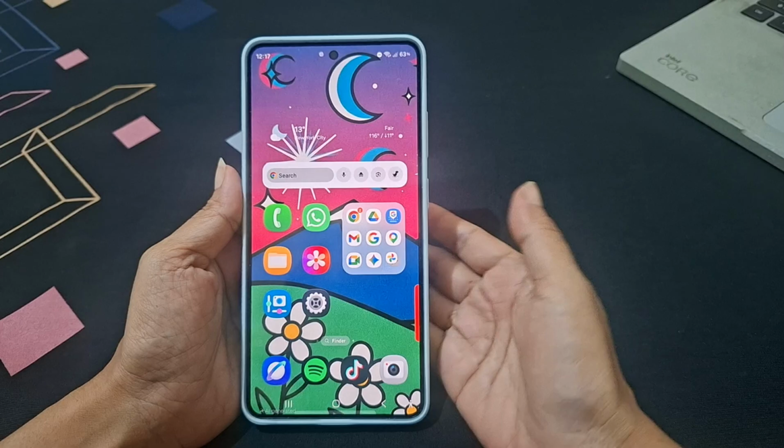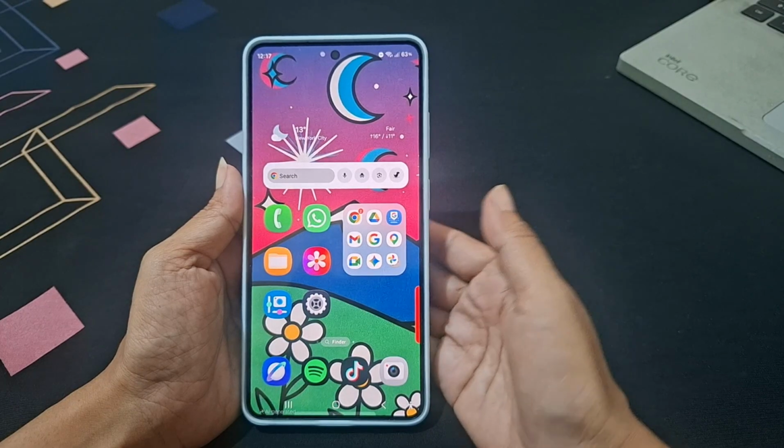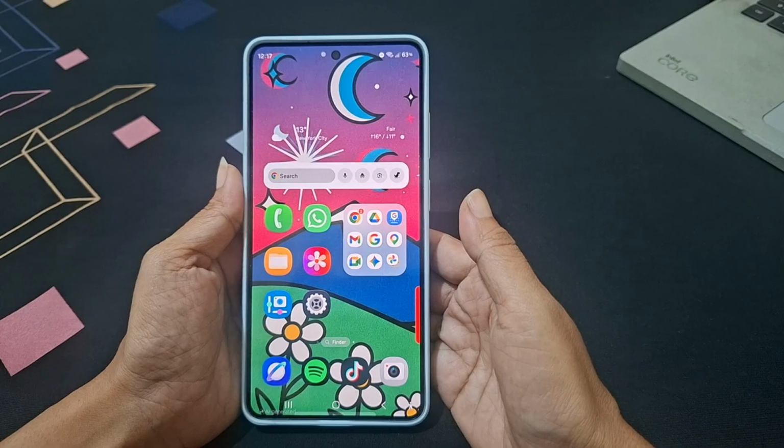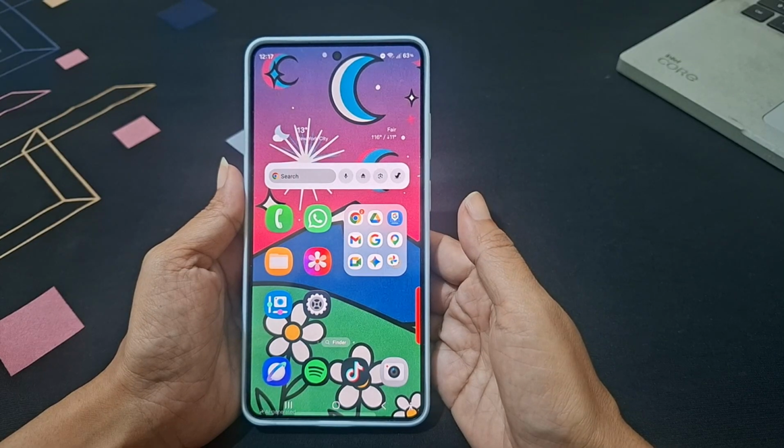Do you know you can quickly adjust your screen for better visibility on your Samsung Galaxy S26 Ultra? This is useful if you want clearer text or a more comfortable viewing experience. Let me show you how to set it.